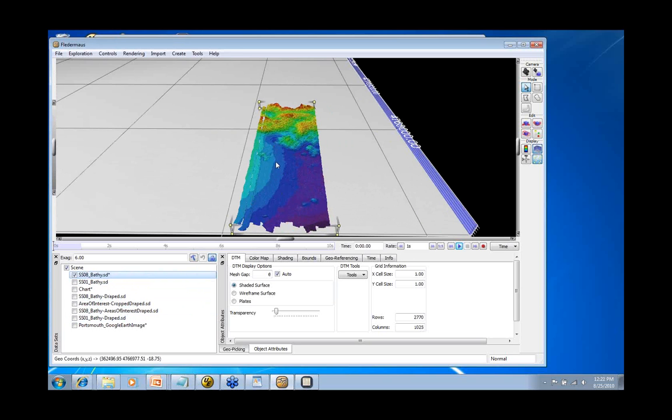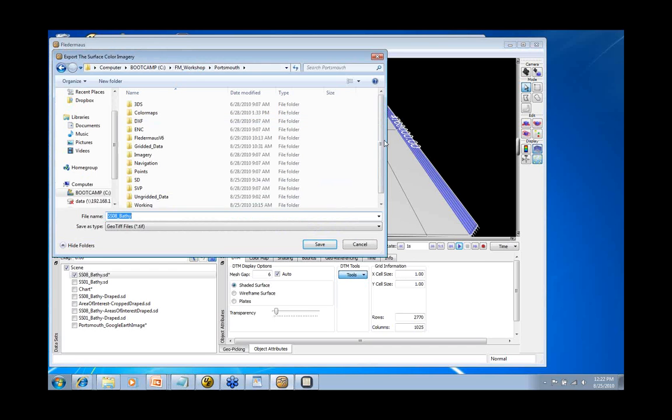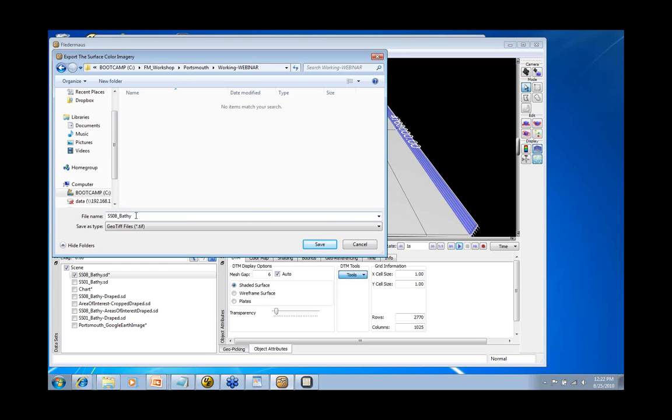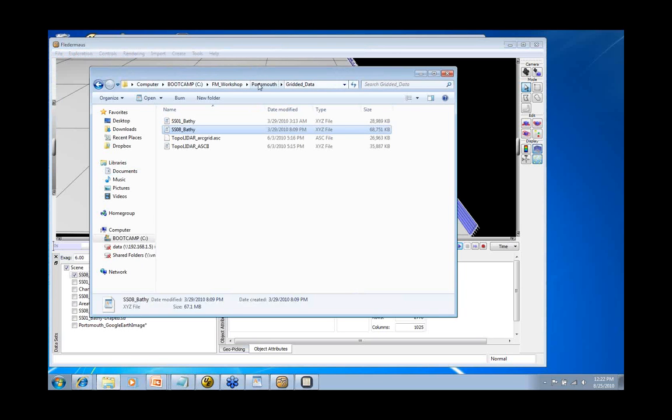All right, I want to make a geotiff of just this one surface. To do that, select the SS08 bathy SD, go to the DTM tab and Tools, and say Export Surface as Image. Select on that, and I'm just going to make sure I'm saving it somewhere so I could find it. And I'm going to call this SS08 bathy geotiff. You can see the file type is a TIFF file that's georeferenced. And click Save.